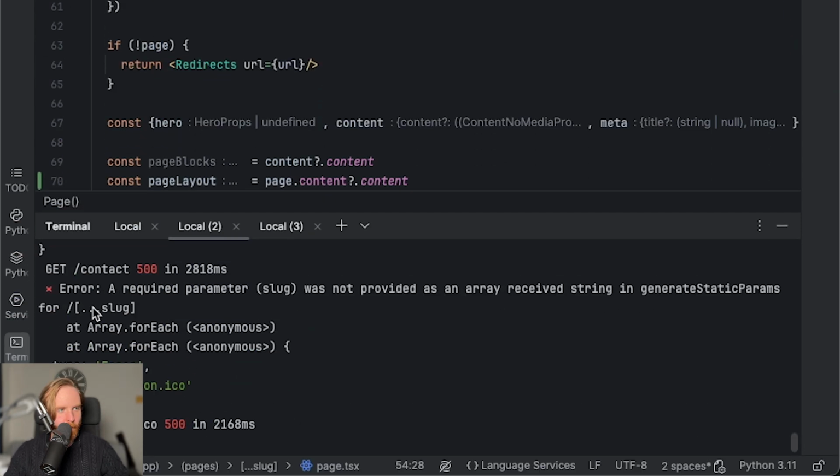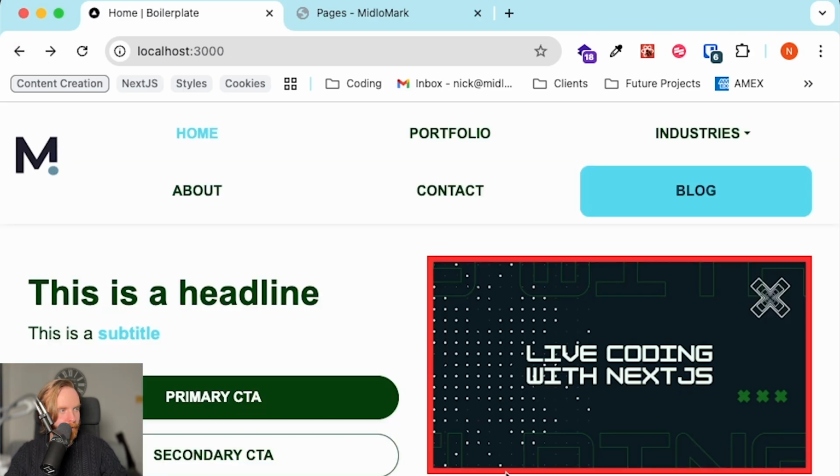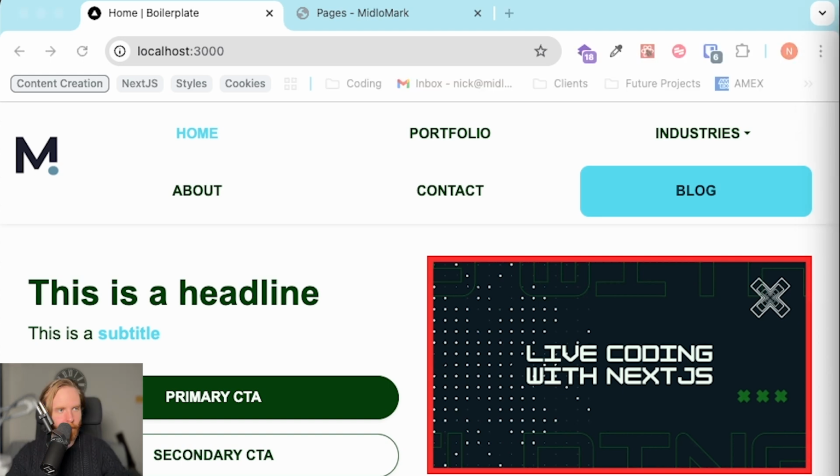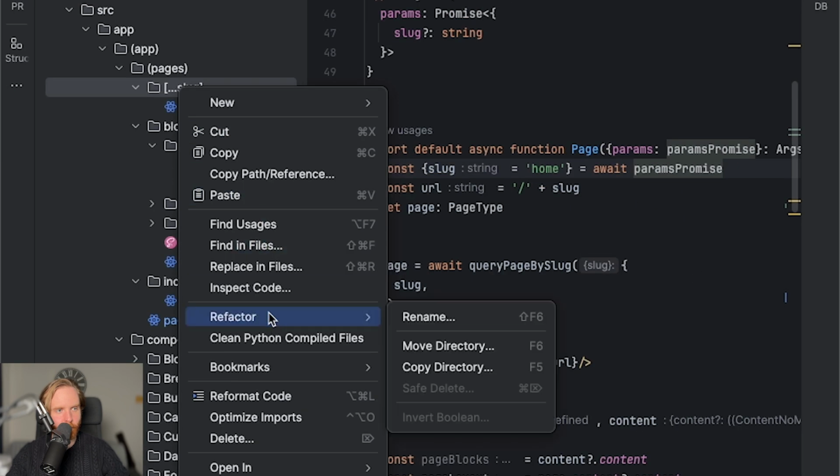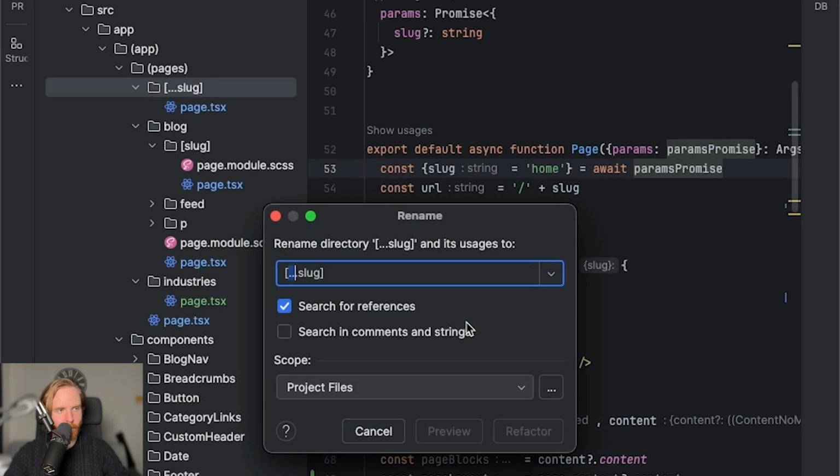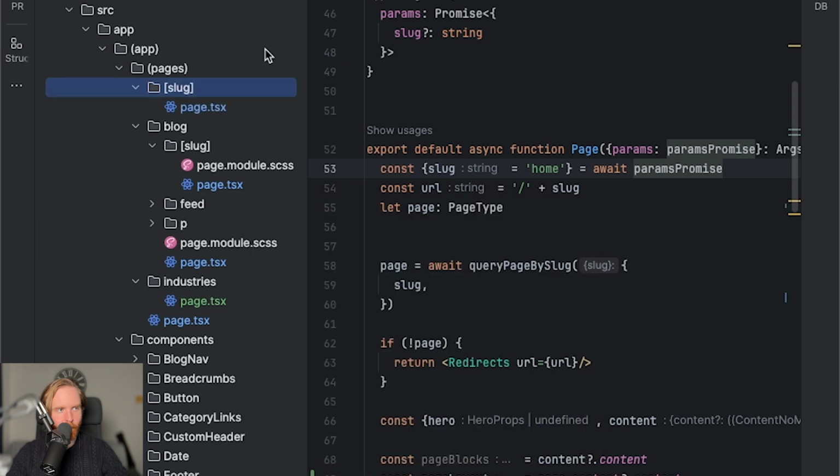I don't see our log. All right, well, let's go back to the home page then and see what we get. So I get nothing, which is fine. That means that our slug is equal to home. So I think this is too much trouble for what it's worth. So let's go ahead and just refactor, rename this back to slug. Refactor, let it refresh, make sure everything still works.